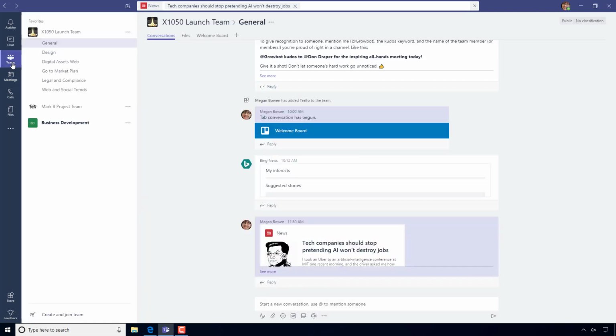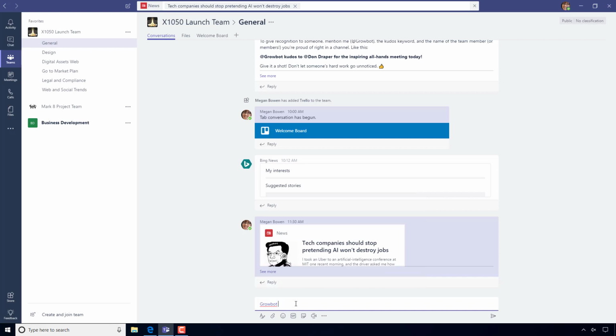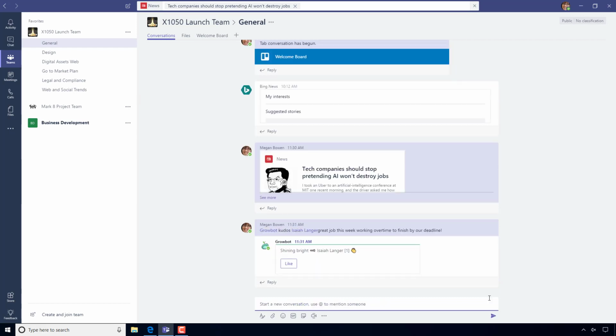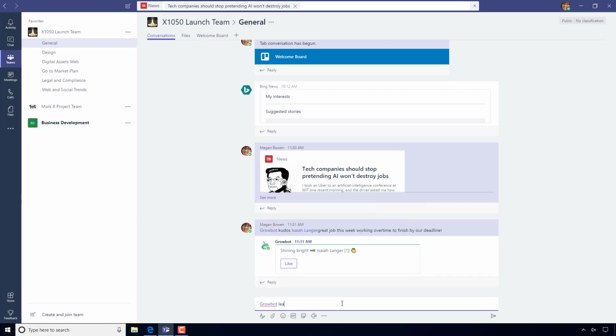Megan can also add intelligent bots to interact with Microsoft Teams. Bots can answer natural language questions and perform lightweight tasks, such as frequently asked questions. She's pinned Grobot to the tabs bar, and she can acknowledge her team for their contributions. All she has to do to give the team kudos is @mention Grobot, then type the word kudos, and @mention the person she wants to acknowledge. She can also see a leaderboard by @mentioning Grobot, then typing the word leaderboard.